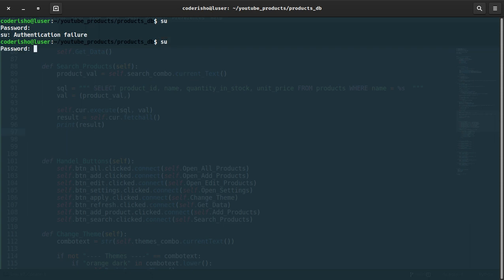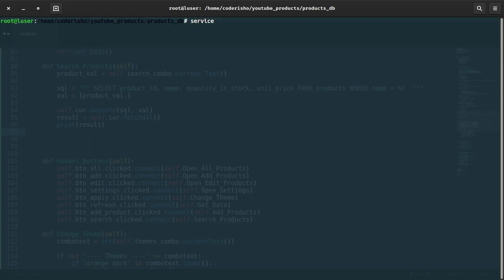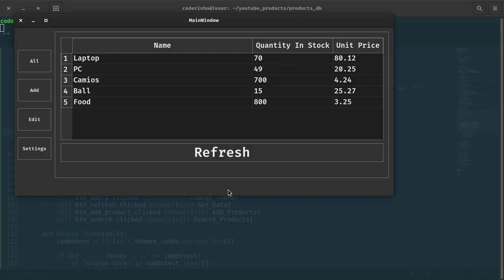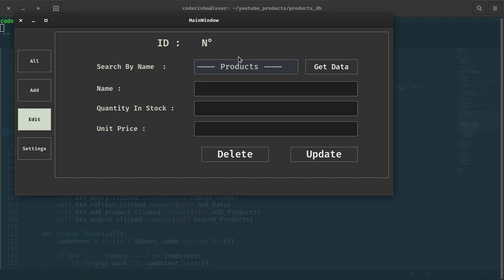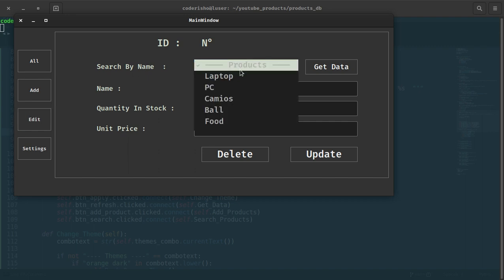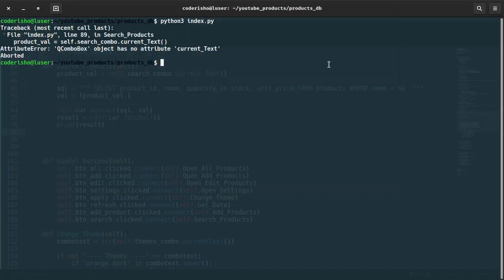It didn't work. Let's try this out. Service MySQL start. Hopefully that will start my MySQL MariaDB server. I'm going to exit from the root user and try this out again. It will run. All is well with it. Hopefully we get the laptop data.